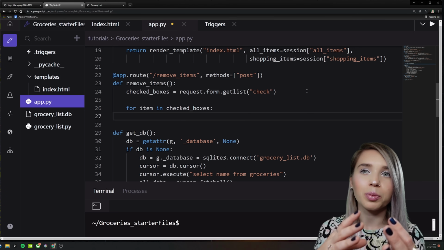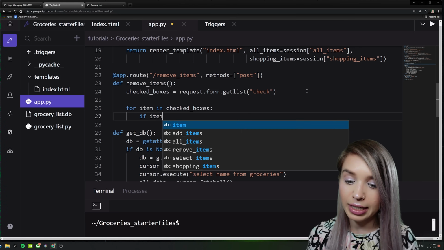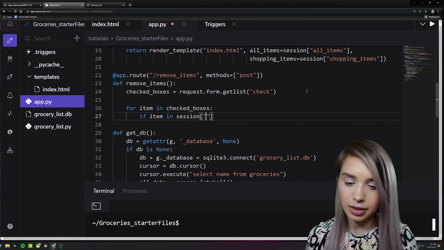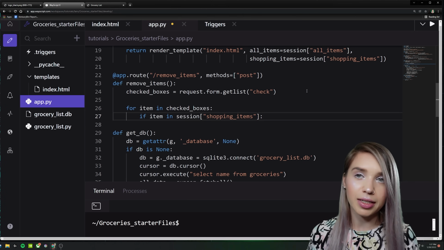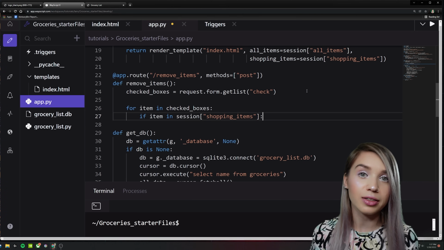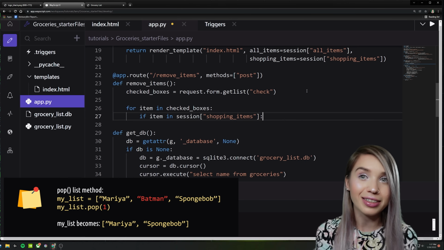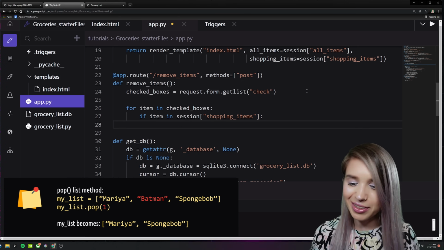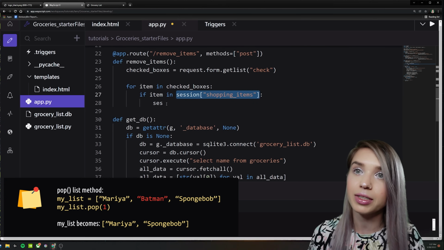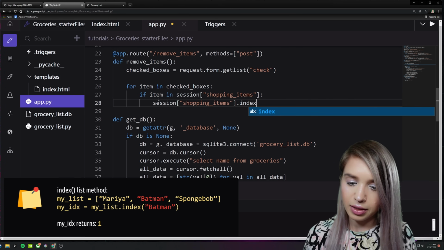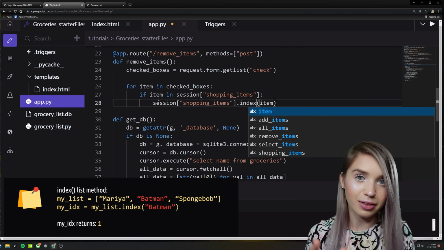And this is more of a precaution step, but we will also add a conditional statement where if item in session in the key of shopping items, only then we will remove this item. And we will do this by popping it from our shopping list. Now, in order to use pop, we need to find out the index of our item inside the shopping list. We can do this by typing session. Actually, I'm going to copy this. Session in the key of shopping items dot index. And inside the round brackets, we specify our item because that's the index we want to get.